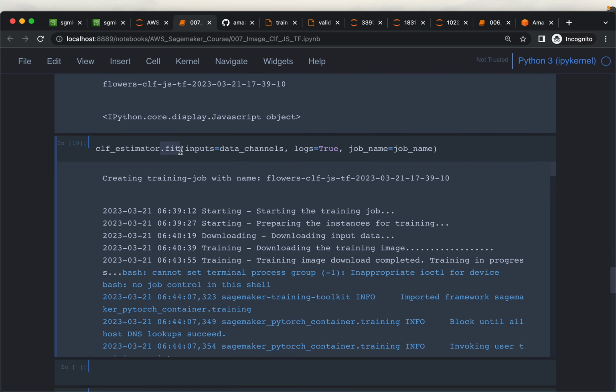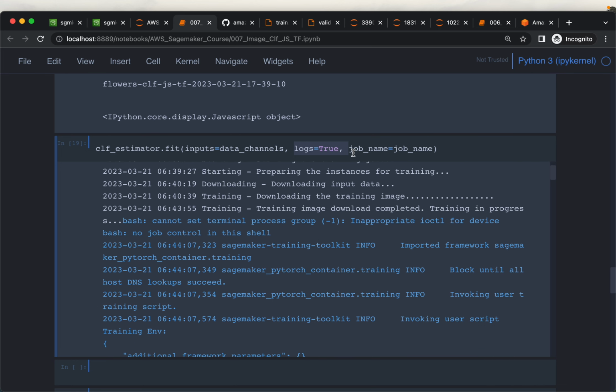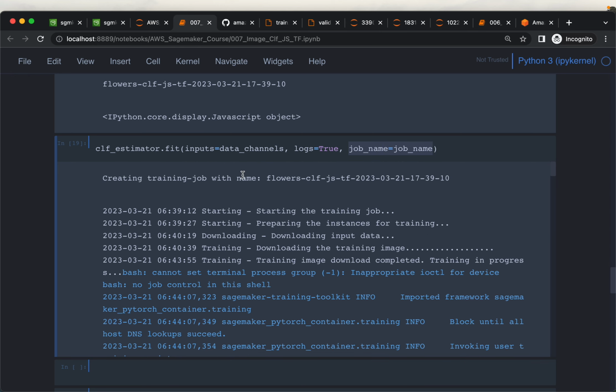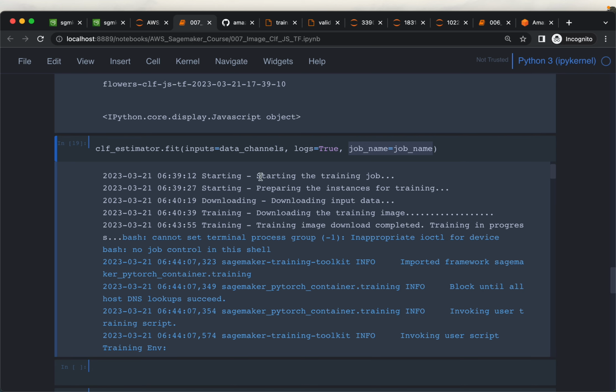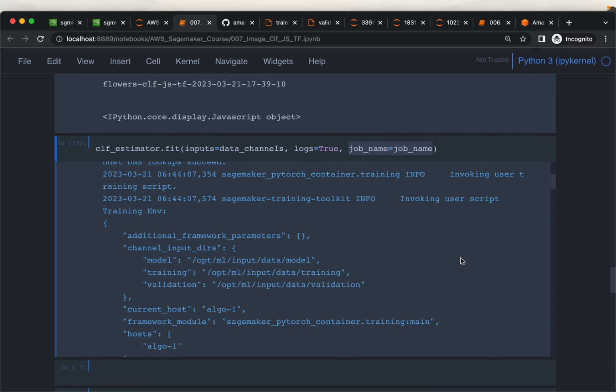we simply fit the model. So we just need to supply the data channels and then logs equal to true. I guess this will write the logs here, and then the job name. So this is the job name. Again, this format will be the standard. So it just says, okay, I'm going to do a job with this name, and I'll prepare the instance, download the required data and then start training. Okay.